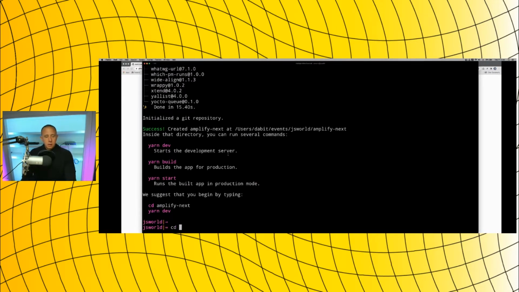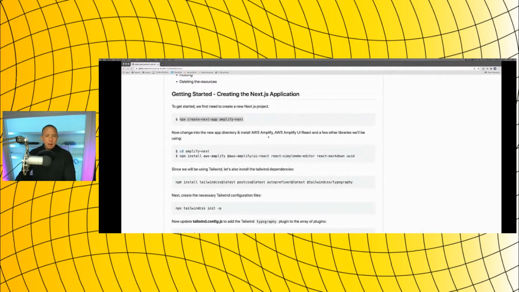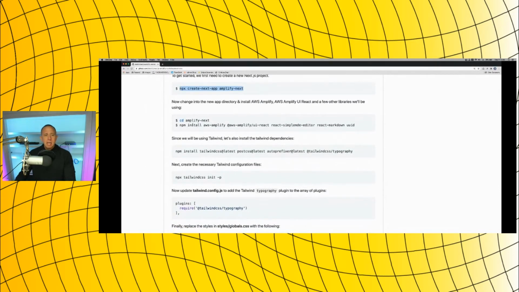All right, so we're going to go ahead and change into the new directory. And we're going to go back to our documentation, our workshop materials. And we're going to go ahead and install all of the different libraries that we want to install. Now, we want to install AWS Amplify, which is the JavaScript Amplify client libraries.